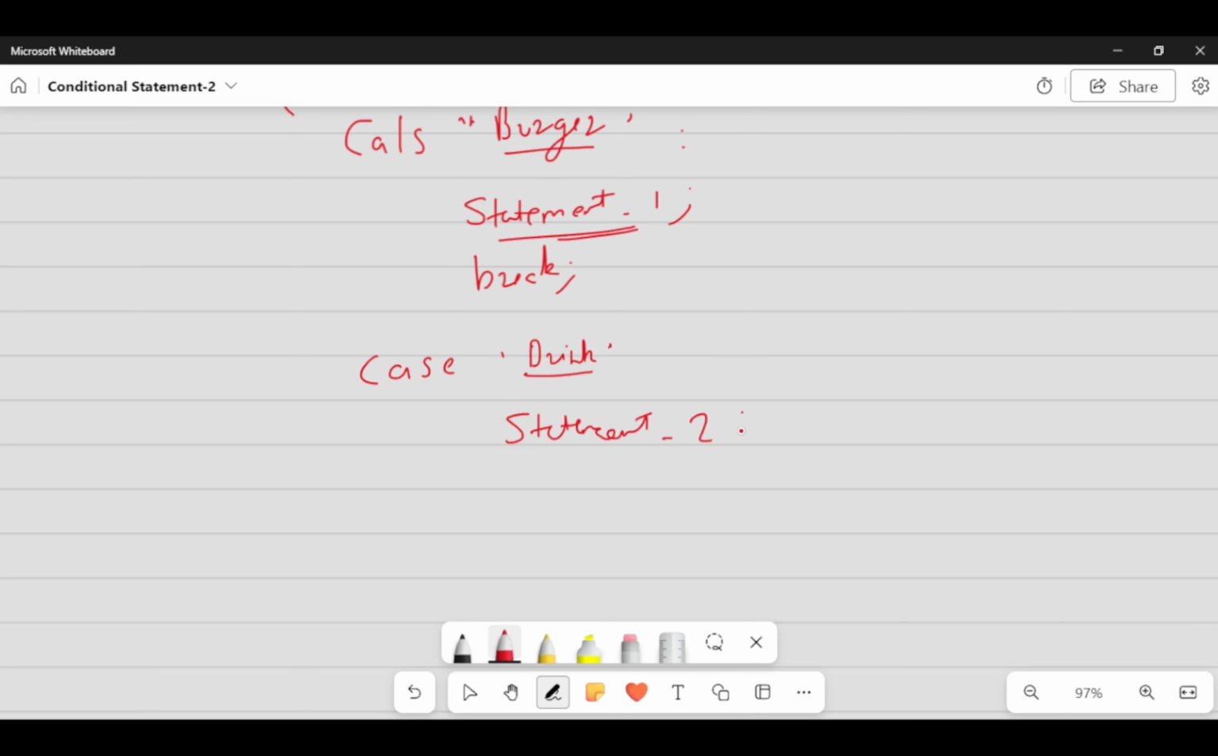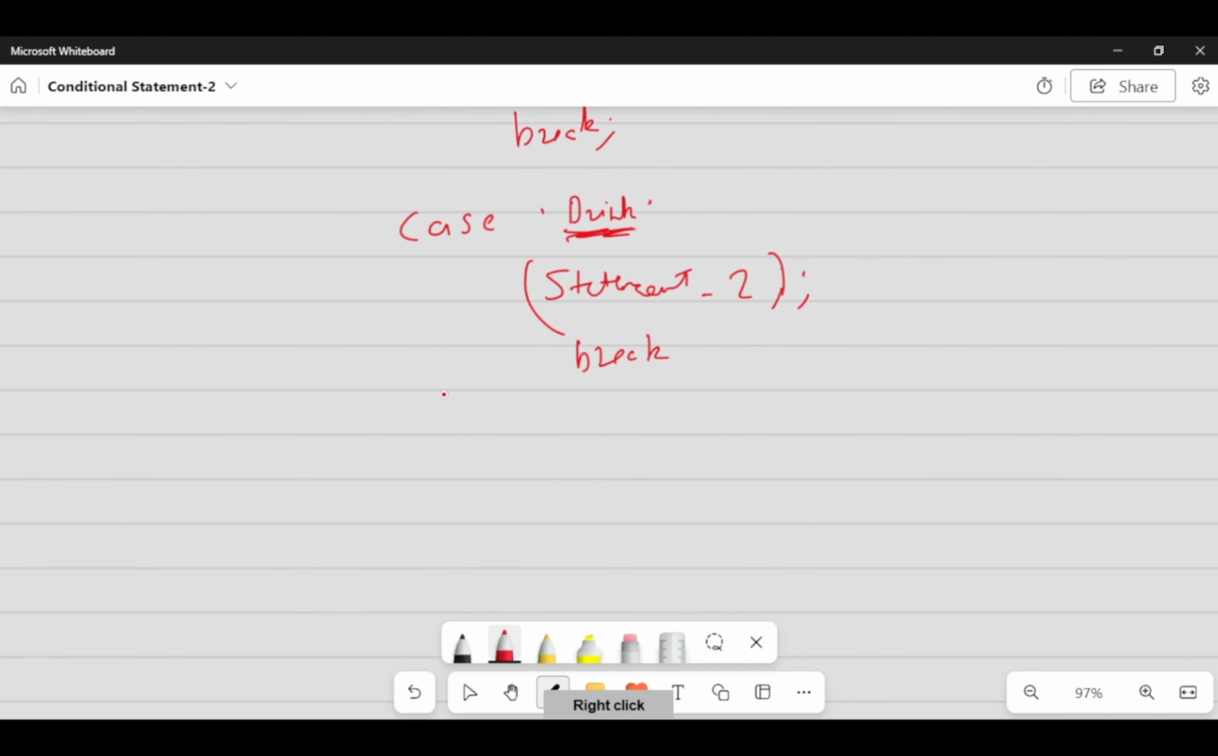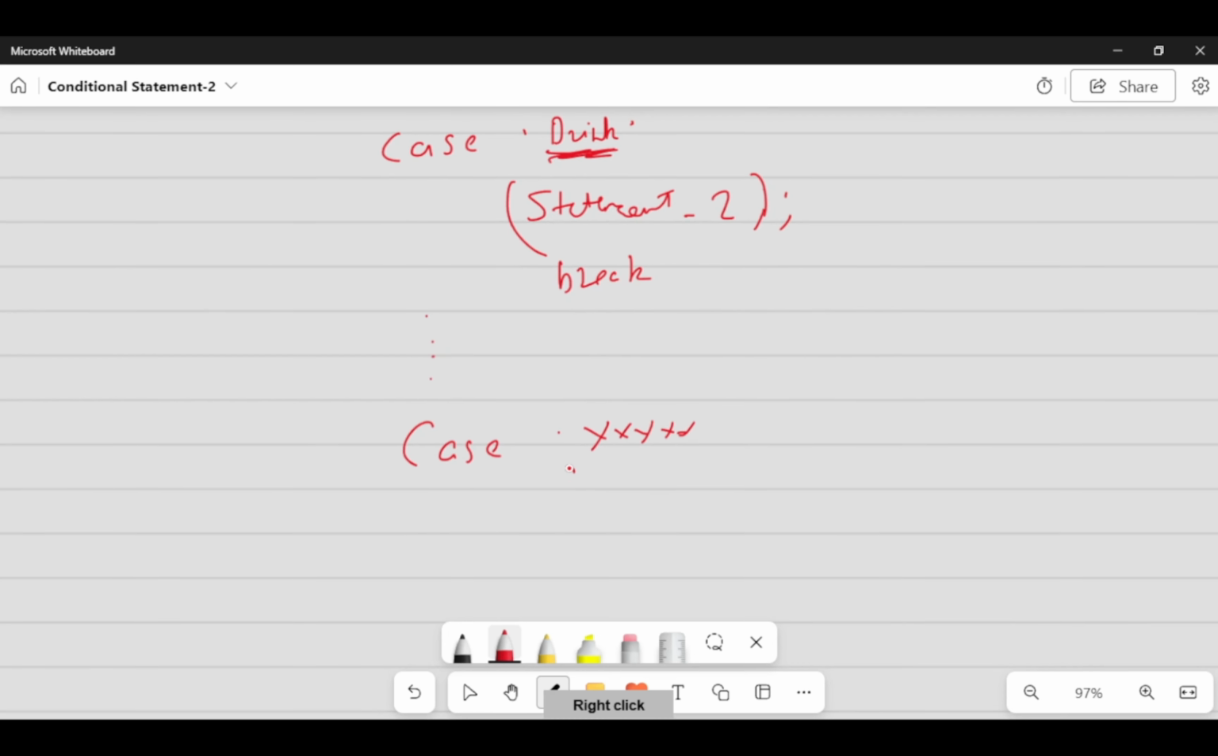Here we have to write the menu of the drink. So when the user wants to know more about the drink, the compiler will directly jump to this drink case and show the menu of all the drinks. Then break. Like this, so many dishes can be added, and they have their specific statements. Okay, and break.